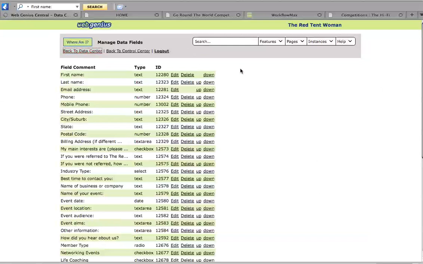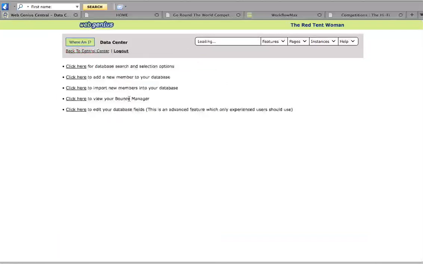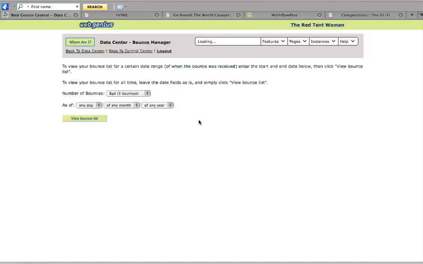Going back to the Data Center features list, we have the option of viewing a bounce manager, and what that is, if we send out an email and unfortunately it doesn't go through to our recipient, the system creates a bounce list, and it's a good thing to look at and review, and maybe if you have some spare time, call up those who appear in the bounce list to just check and make sure that their details are correct. The main thing that would be incorrect would be their email address.